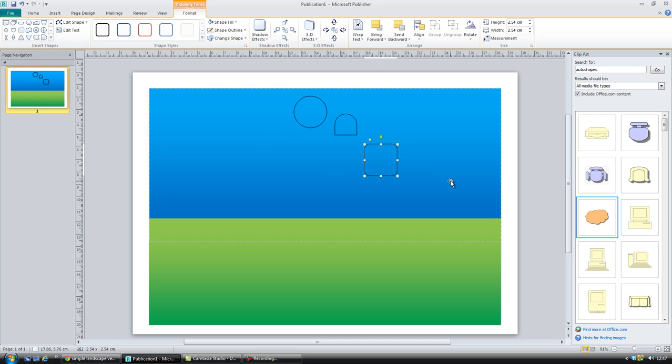First thing I'm going to do is make this one here quite long and thin for the base of my cloud, like this, and then I want it more rounded, so I'm going to go to the yellow dot here, which you can use to alter the curve, and I'm going to make it as curved as I can possibly get it, like that. Then I'm going to fill it with white and get rid of the outline, and that's the basis then for my first bit of my cloud.